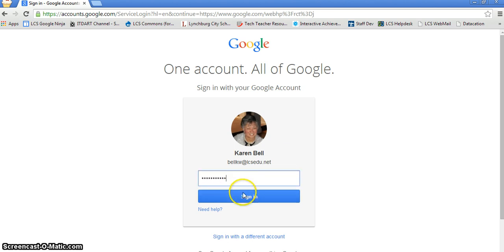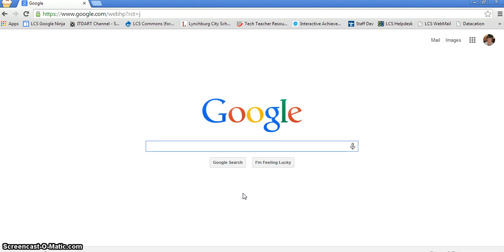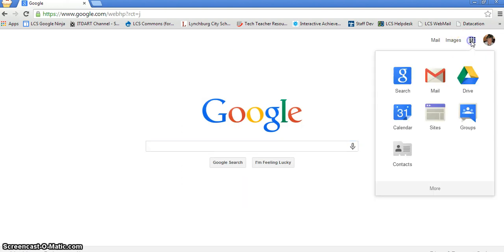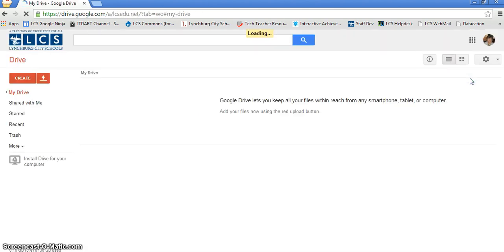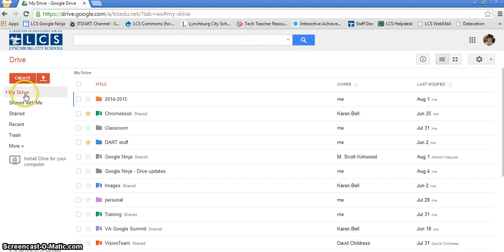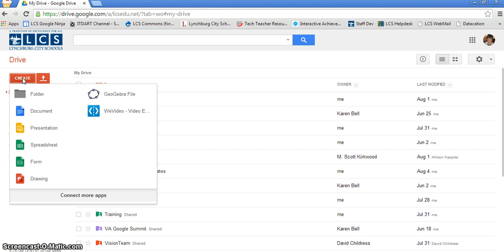Type your password, then click Sign In. Now I need to go to my Drive, so I click the Apps button and go down to Drive. On the left-hand side of the Drive screen, you see the Create button. When you click the red Create button, you're given an option as to what sort of document you would like to create. Do you want to create a folder where you can organize your documents?